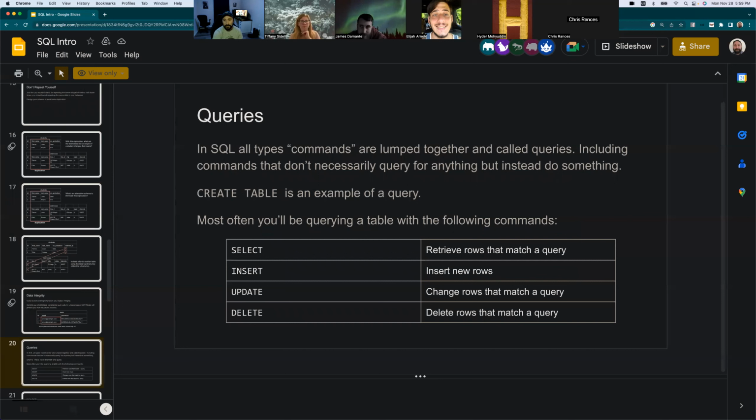In SQL, all commands are lumped together and called queries, including commands that don't necessarily query for anything, but instead do something.